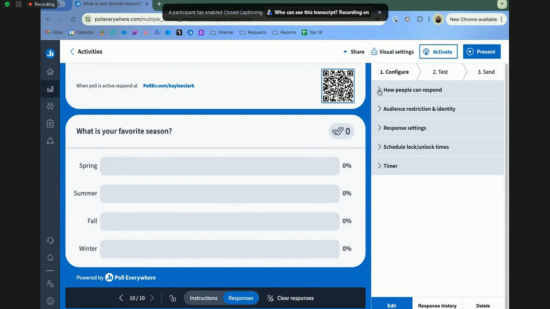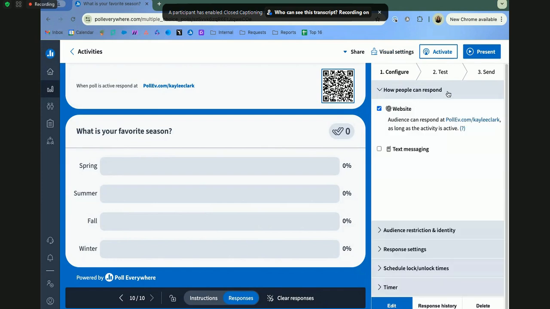All right, so first thing here is going to be how people can respond. We do have compatibility with our website, as well as text messaging. We do have mobile apps as well. So that is up here with the website. I would always recommend responding via the website just because that is the better participant experience. So when you can, I would always recommend selecting the website here.